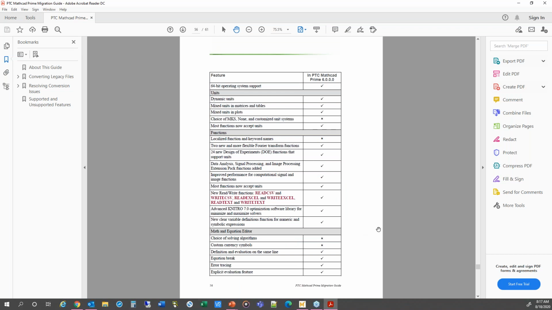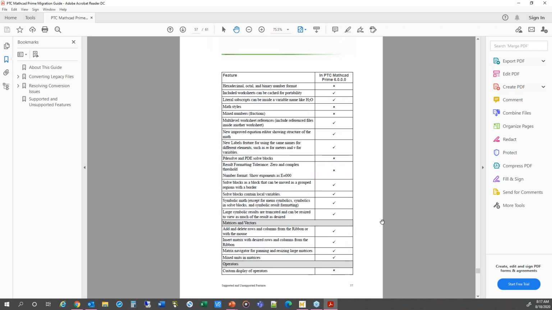So for example, custom currency symbols that are available in Mathcad 15 are not available in Mathcad Prime 6. I think they focus less on currency symbols. Mixed fractions: if you wanted the whole number next to the fraction, like 2 3/4, for example, I can't get that display inside of Prime. I'd have to use a decimal or just a single fraction with the larger numerator over the denominator. I can't do partial differential equations in solve blocks. I can do ordinary differential equations, but it doesn't look like I can do the partial.